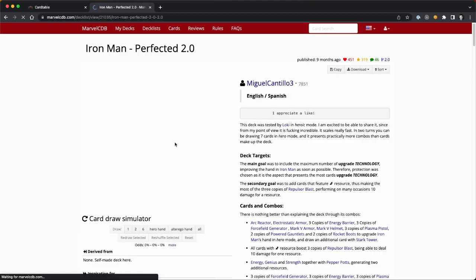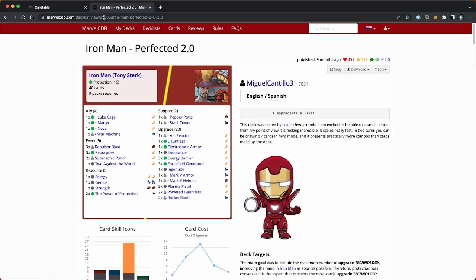I love that. So if I go here, if you look up in the URL, you'll see a little ID here. So there's a couple of ways we can load this deck. The first one is we can just copy this ID.